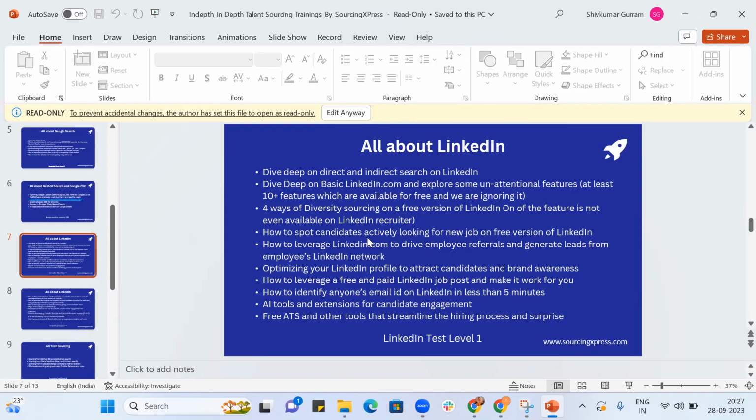Spotting candidates who are actively looking out, done. Four ways of diversity, done. Ten features, done. All this done. I think in the first slide of LinkedIn, we are left with AI tools and extensions for candidate engagement, and optimizing the profile. SalesQL was done yesterday.